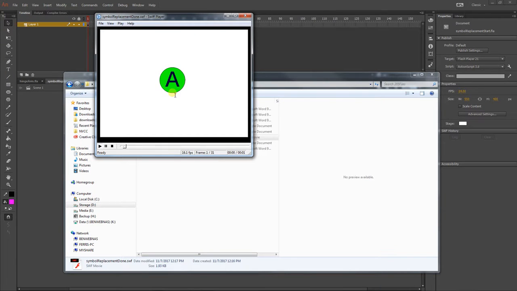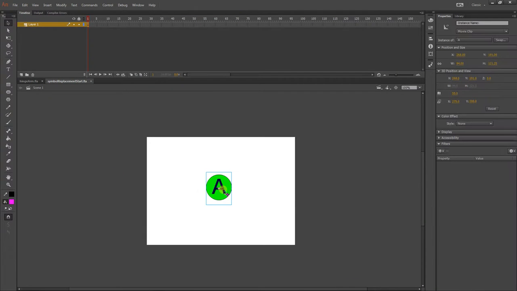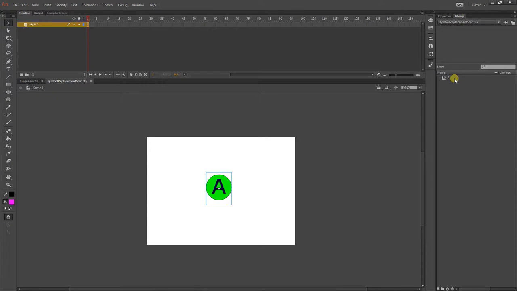Right? And it's just the same kind of button with different letters. So they're all different symbols, but they're all in the exact same spot and they're all created from each other. So we've got our start file here. There's just the one movie clip. And we've got our library open here so we can see things.